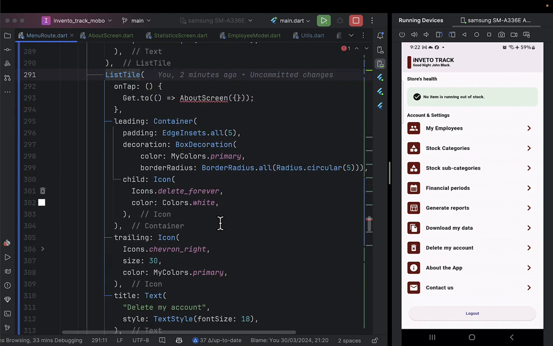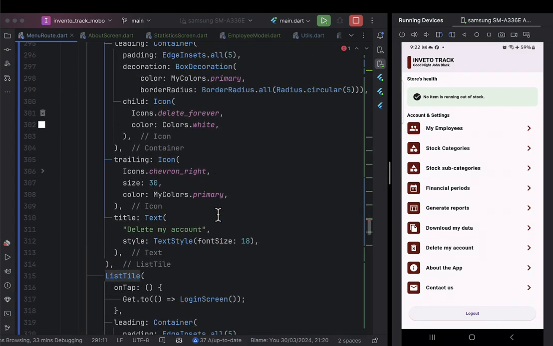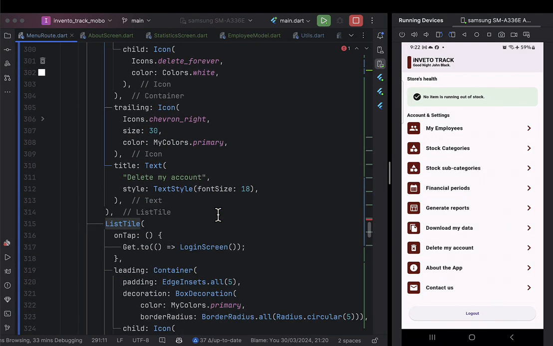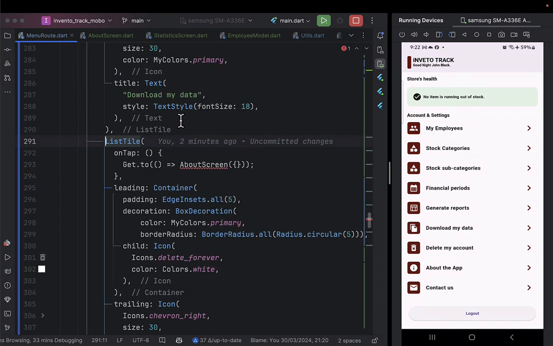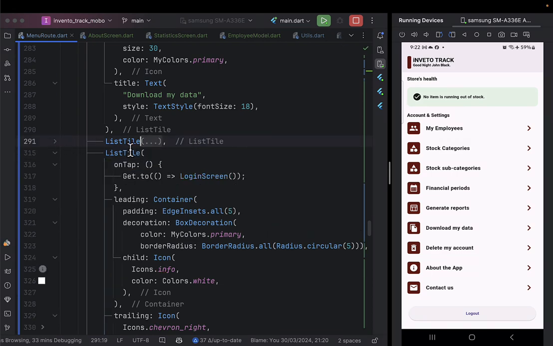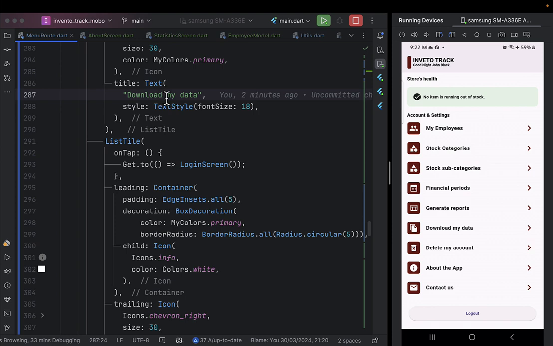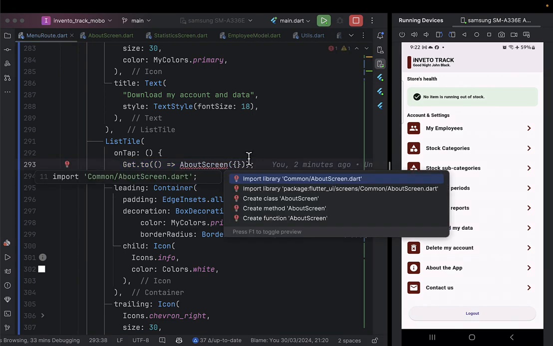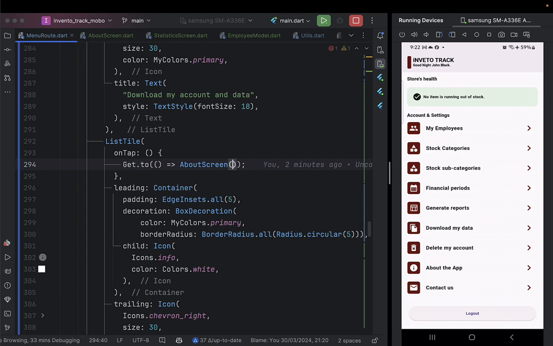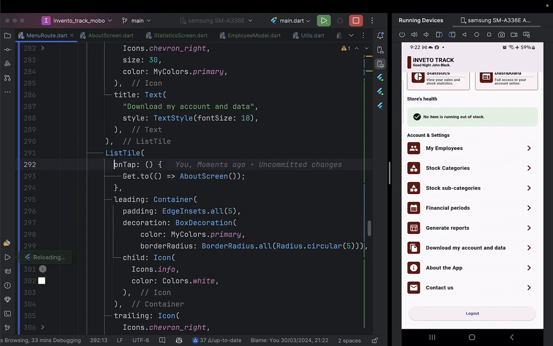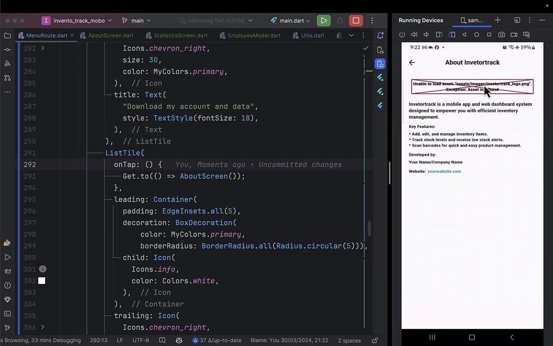Okay, so I think that is okay. Please delete. Delete my account. Delete my data. Delete my account. That is repetition. Let's remove one. Okay, so it's about screen. There it is. Save. So when someone clicks on the about screen, yeah, that's the about screen.